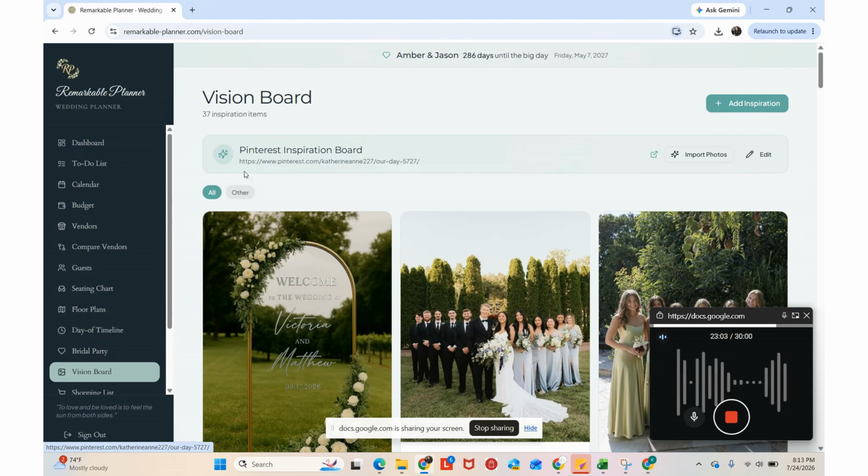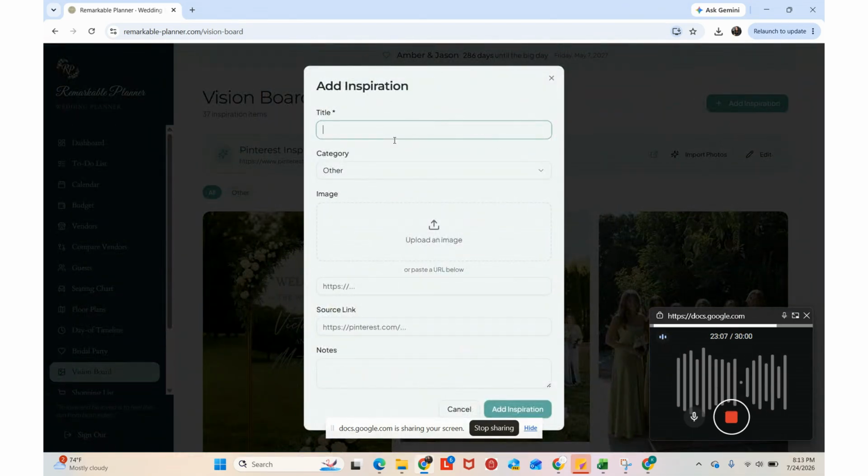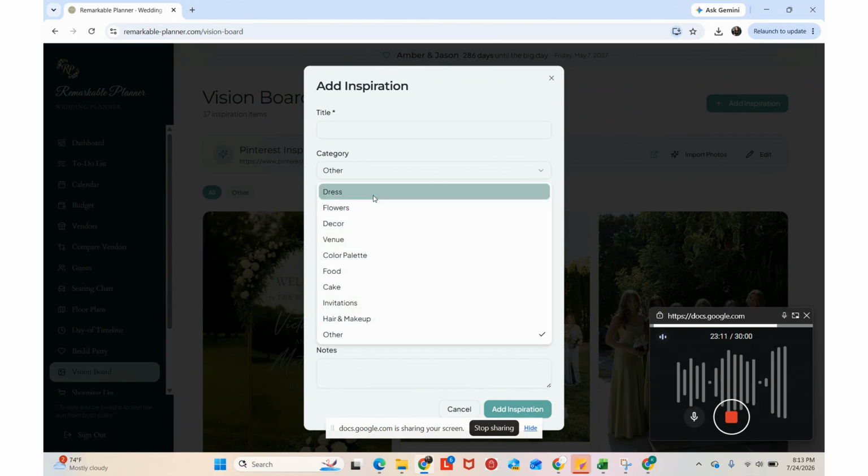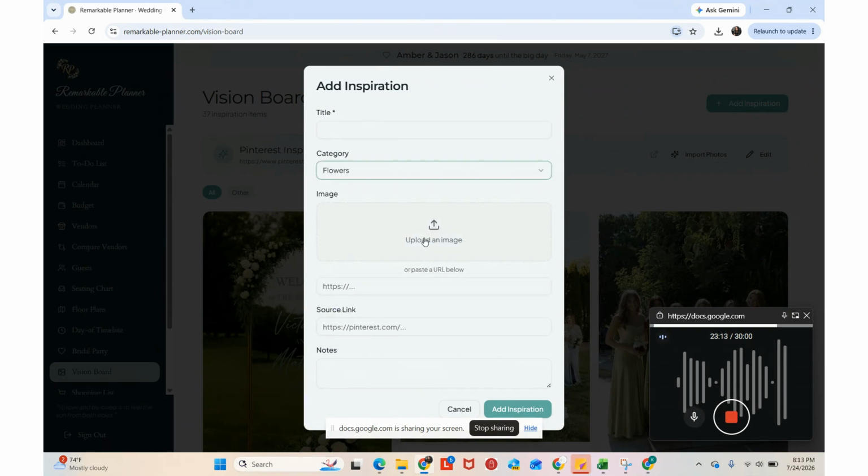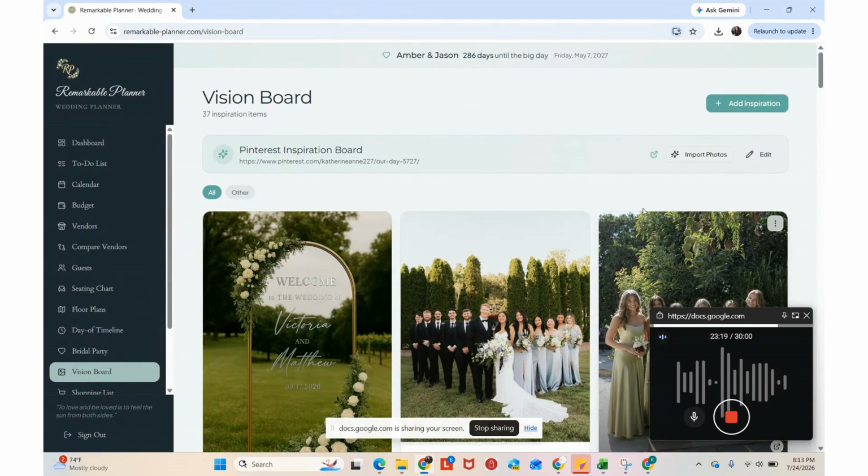If you do not have a Pinterest board or you want to add an idea that's not on your Pinterest board, you click add inspiration, give whatever title you would like, choose a category that it falls under, upload the image that is your inspiration or provide the link, and then just add the inspiration and it will be added here to your page.